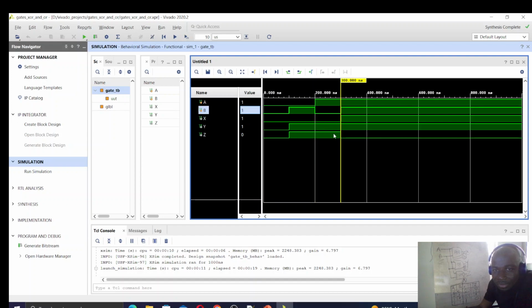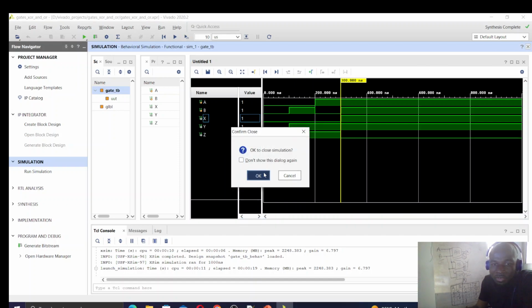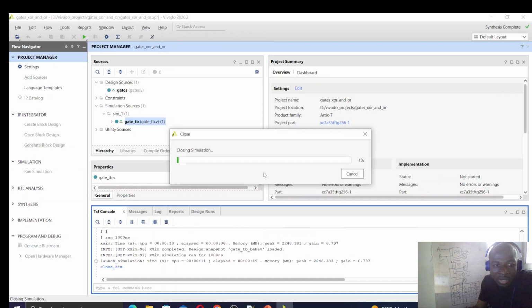Then the last one, our A is 1 and B is 1. If A is 1 and B is 1, X is 1, Y is 1, and Z is 0. 1, 1, 0. So that is also correct. So we have seen that our simulation actually matches our truth table. So we can close the simulation waveform because we are okay with it.